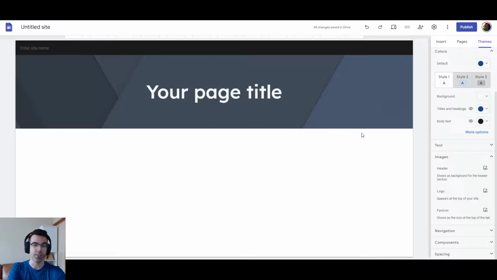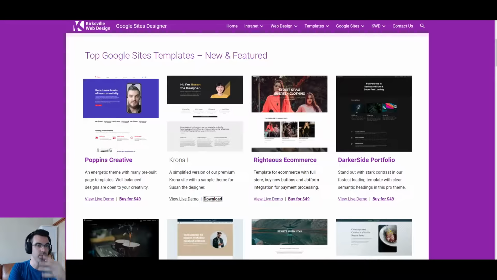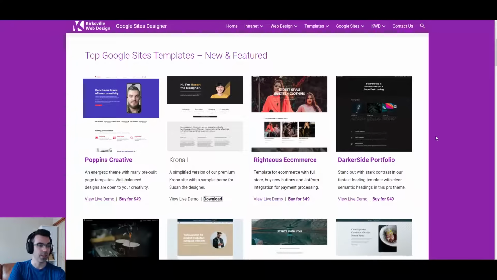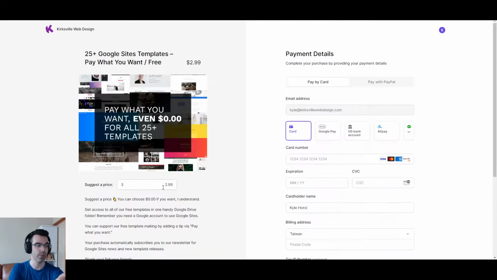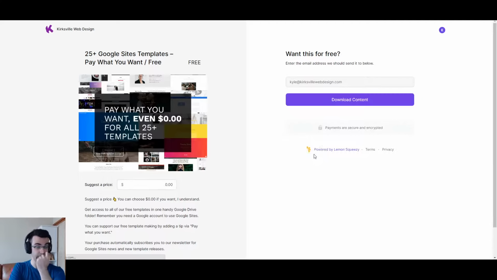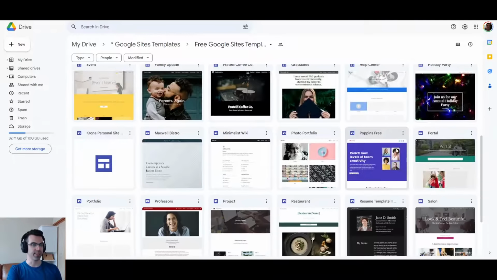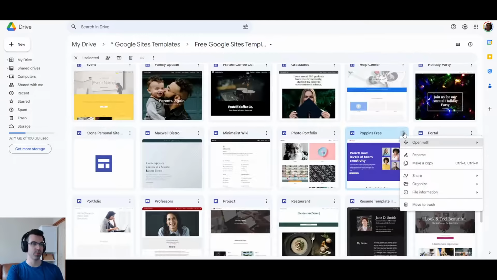What is a better alternative? You can go to a web designer, a Google Sites designer like us. You can look at their template gallery and you can download or install a theme that they have designed. So we have some themes for free, some templates for free. Past here, you can put in $0 if you want, to get access for free. And what that gives you is access to a folder. This folder has all my Google Sites templates. So you can choose a site to get started.